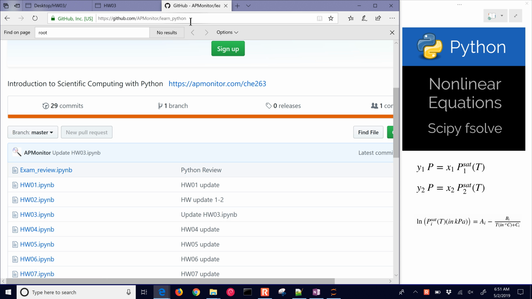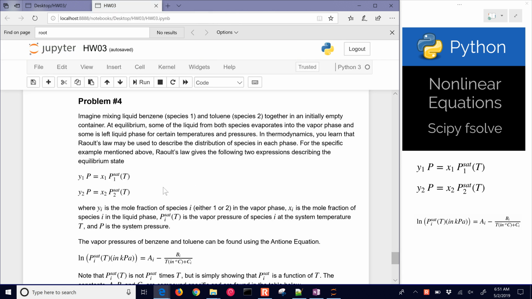homework 3 IPython notebook. This is problem number 4, where we have two liquids that we're mixing together, benzene and toluene, together in an initially empty container. And then these come to equilibrium, and we want to be able to predict what is the concentration in the vapor and also in the liquid.